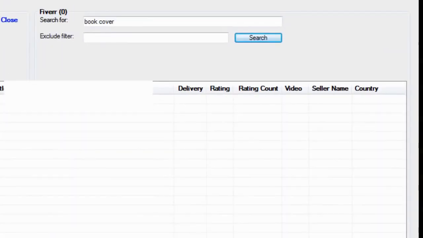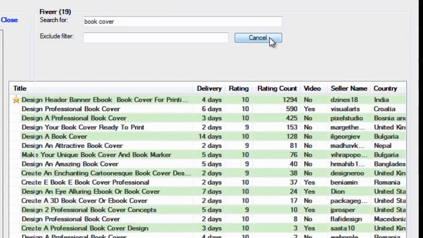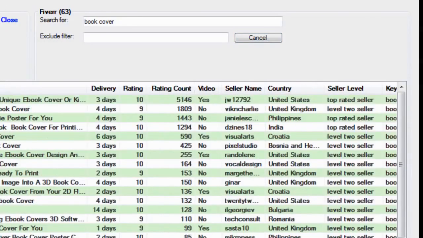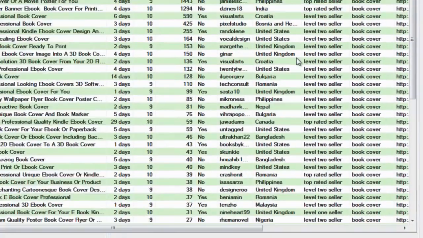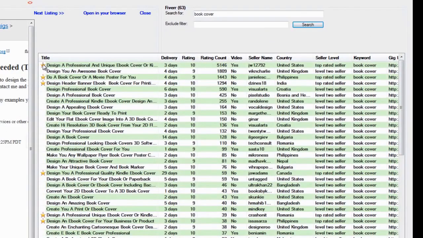Now, let's go over on the Fiverr side and see if we can find someone who can design a Kindle cover. So we'll just keep this book cover and click search. And see how fast that is? Now we're inside the Fiverr mainframe and inside the bot here. The great thing about this is, see these little yellow stars? That means top rated seller. We've created the algorithm to specifically list first all the top rated sellers with the most amount of gigs. That way you only hire quality people.